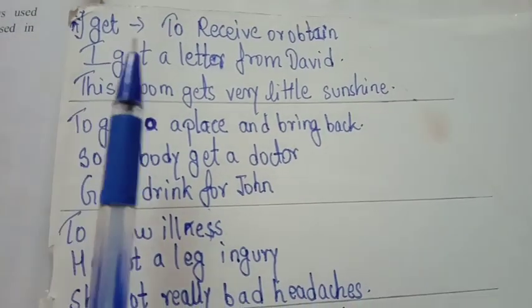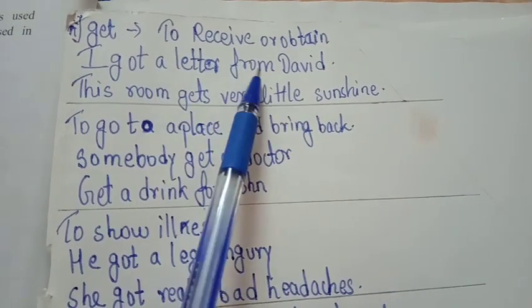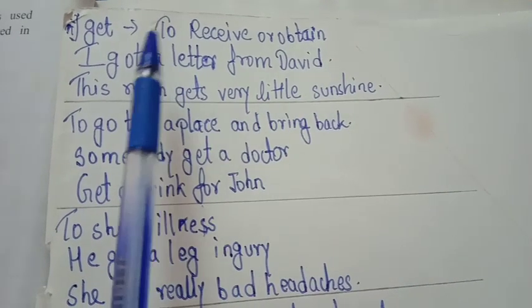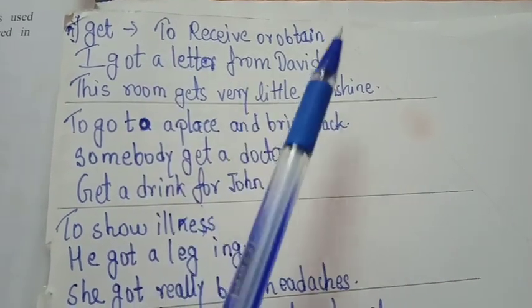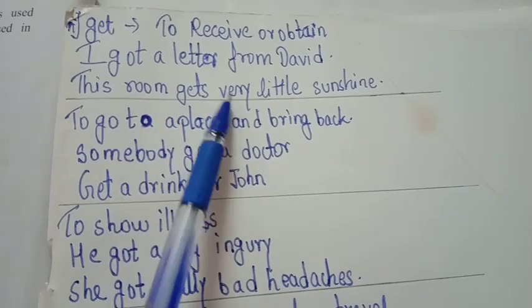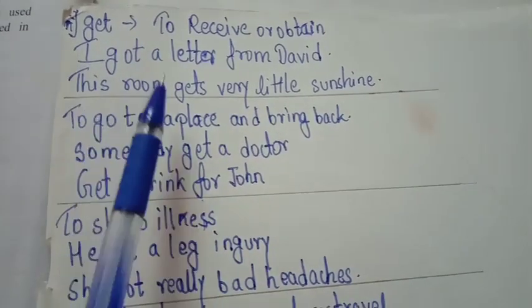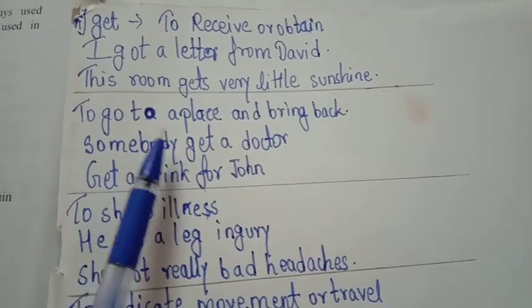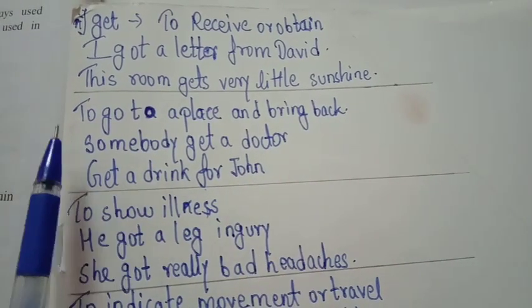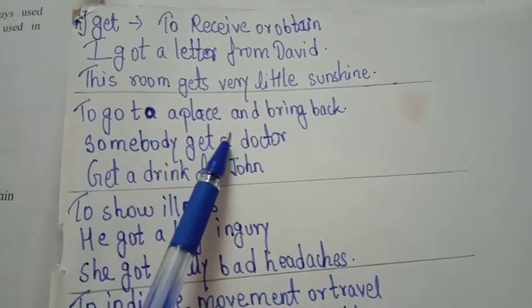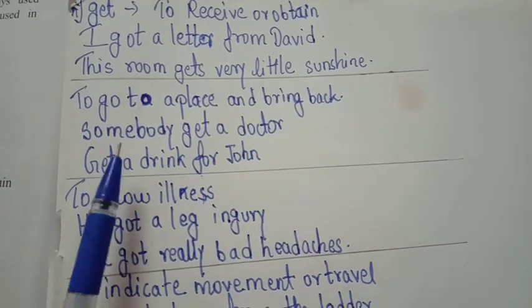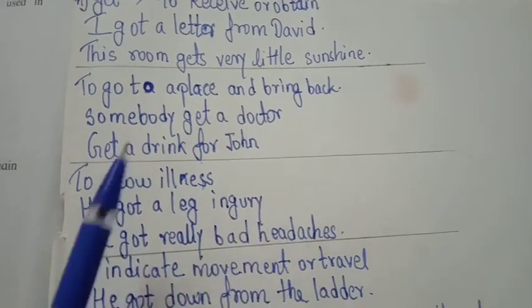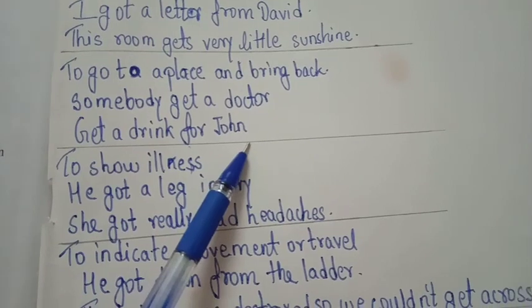So the second is get. To receive or obtain. Okay, the first usage is to receive or obtain. I got a letter from David. This room gets very little sunshine. To go to a place and bring back. Somebody get a doctor. Get a drink for John.